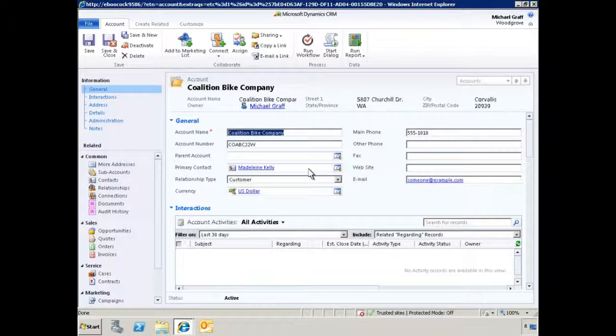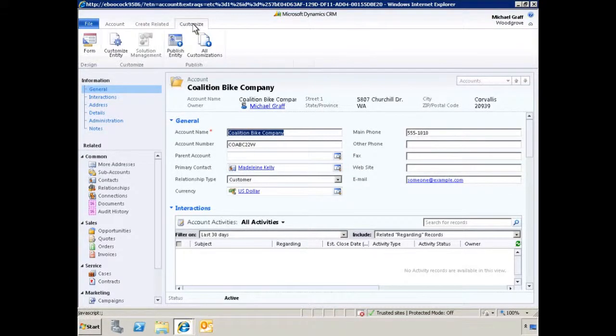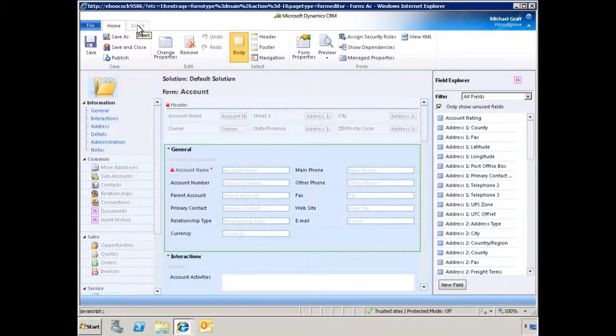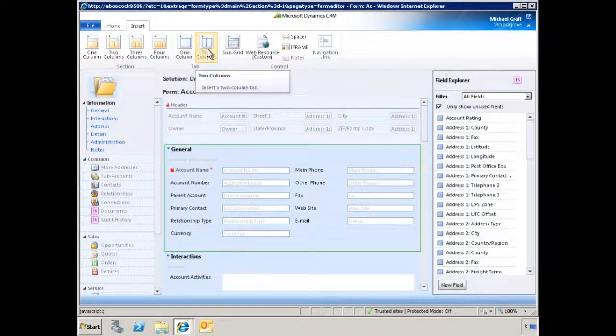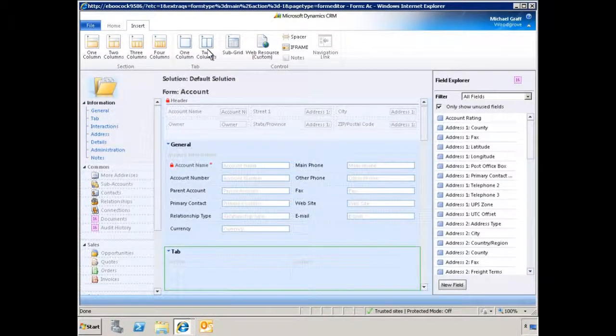To begin, we simply click Customize in the Microsoft Office Fluent ribbon, which is part of the Microsoft Dynamics CRM 2011 user interface. From the ribbon in the Account window, we can navigate to the Account form. A two-column tab is now added to the Account form.